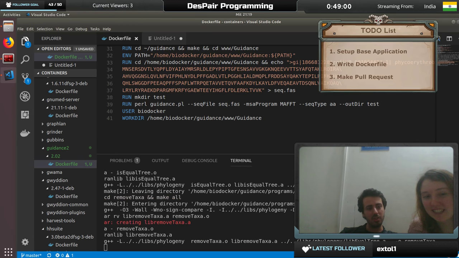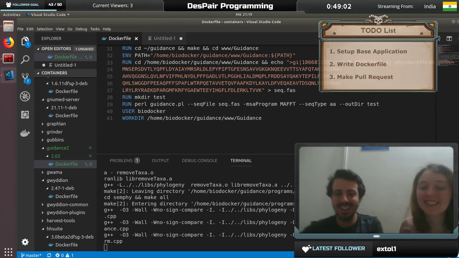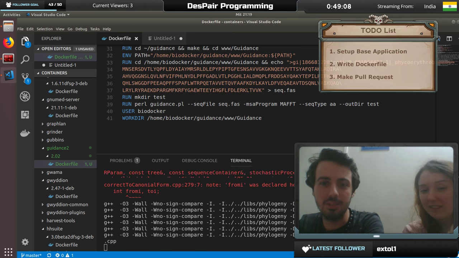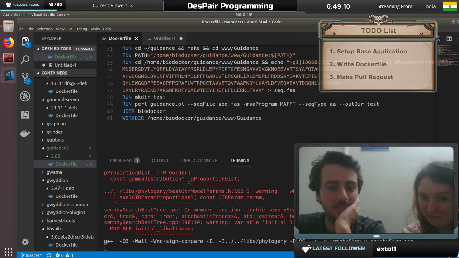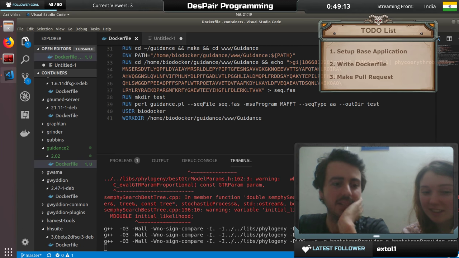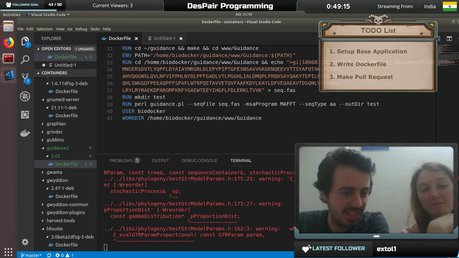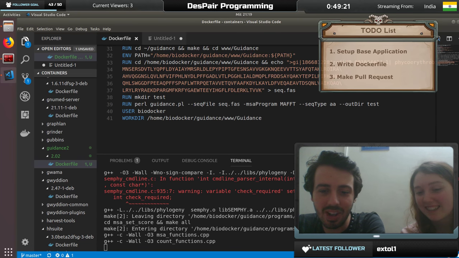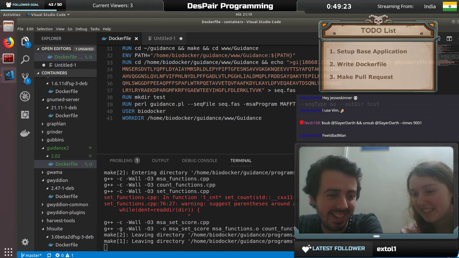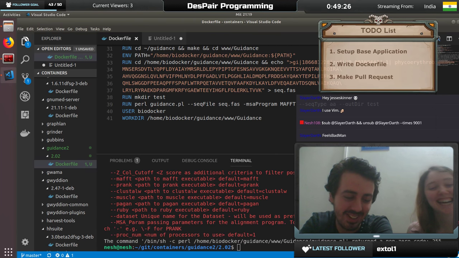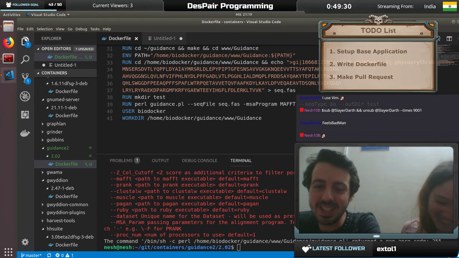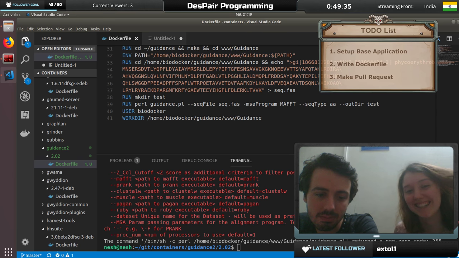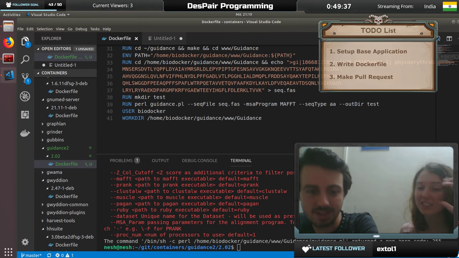It's like a built-in function. Okay, so let's see. You can place bets on how long it takes. Ooh, the command doesn't work. But everything will be cached now, so it shouldn't be so bad.